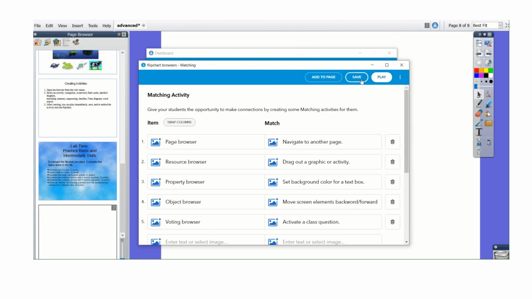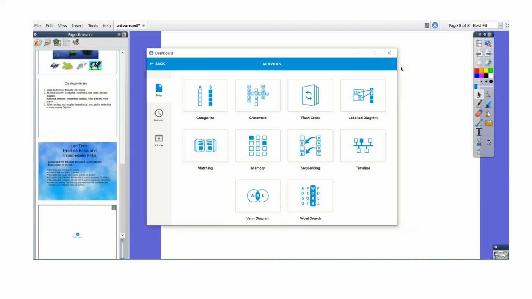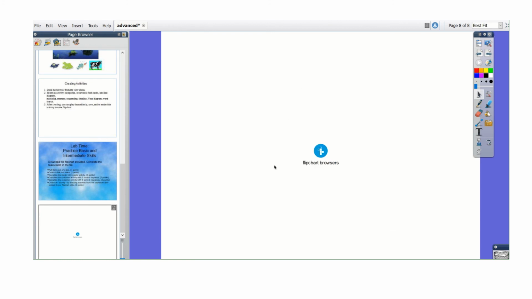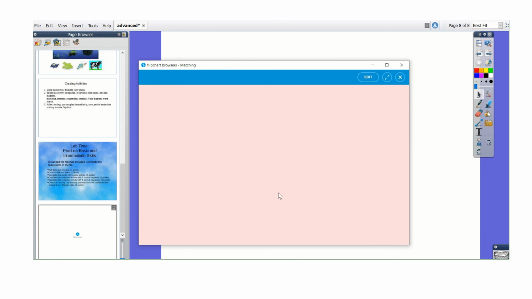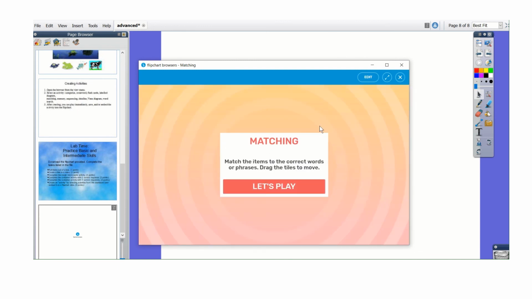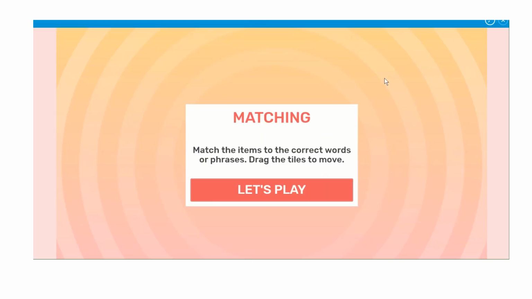So I'm going to say Edit, and from the Edit screen, I'm now able to say Add to the page. And at this point, I can simply close out of this and also close out of the browser. And now that I'm back in the flipchart, this is how it's going to look on the flipchart page. When we get to this page, I can press this button. See, it's coming to life, and it's going to open this up. And now, if I wanted to, I could play this as a full screen game.